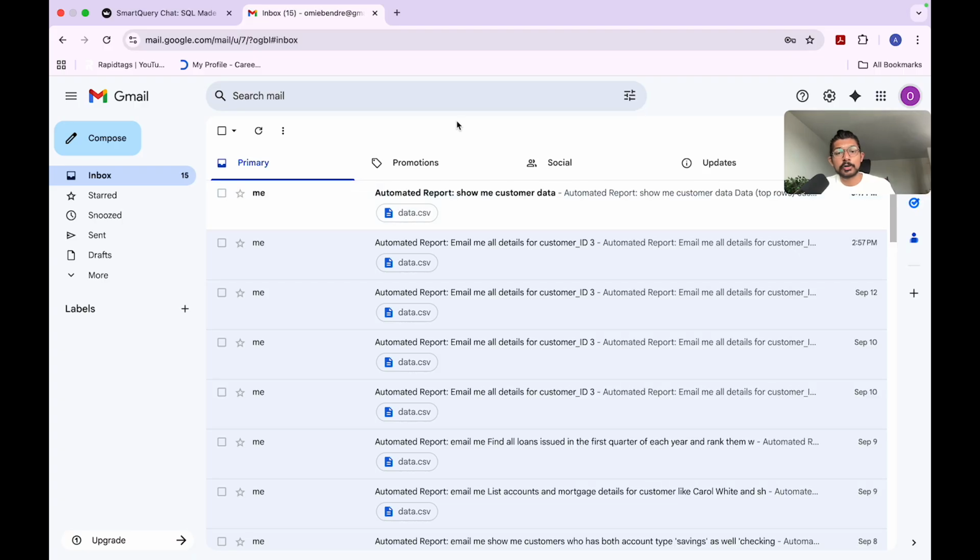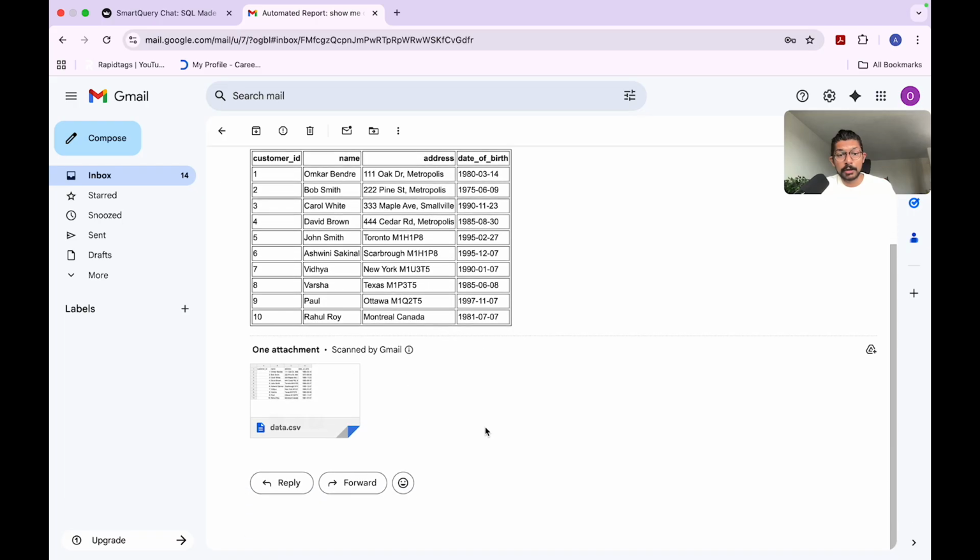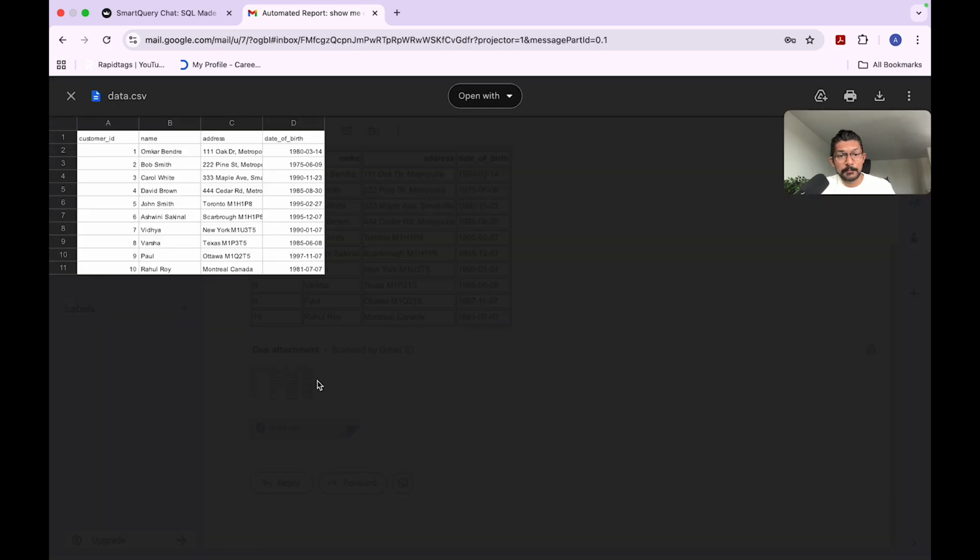Yeah, so now you can see here, we received the email saying show me customer data, and you can see the customer data in a tabular format. And we also have the attachment file in .csv format. If you see here, so this is very good, right?